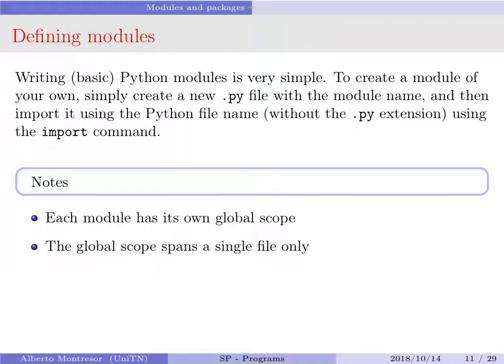Writing basic Python modules is very simple. You just create a file with .py and then you can import it. But there is more than that. For the moment, if you write a function and you want to reuse it somewhere else, this is what you can do. At that point, probably what you do is either import an entire package or the specific function.